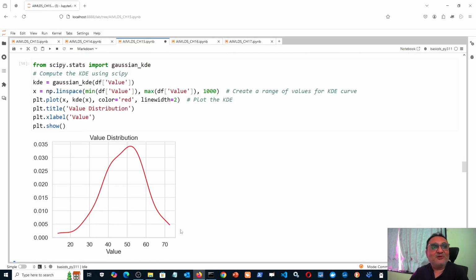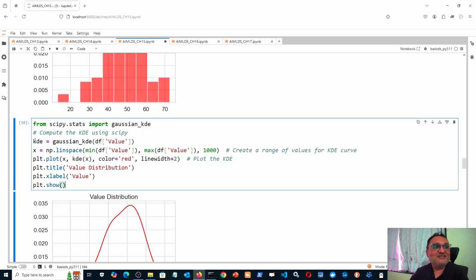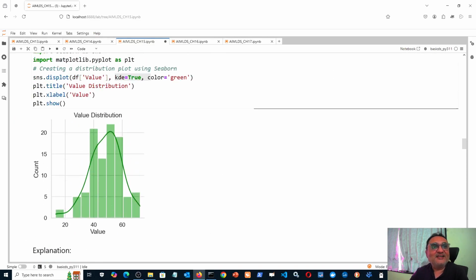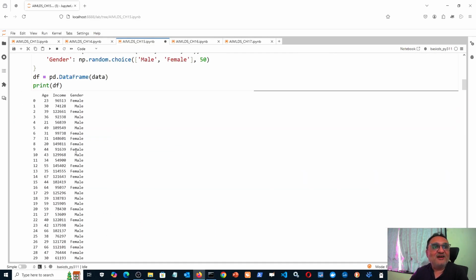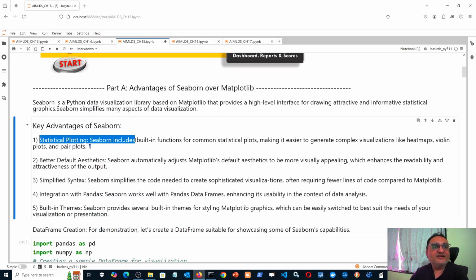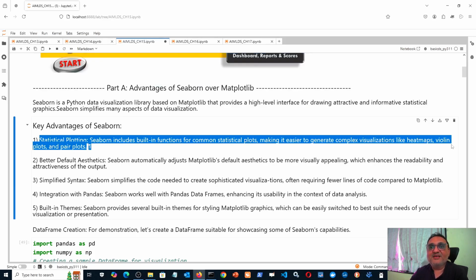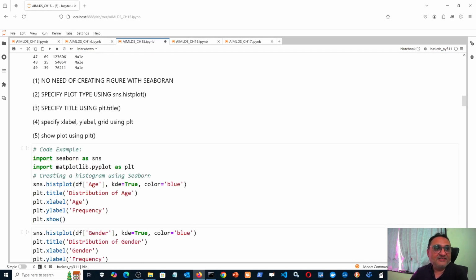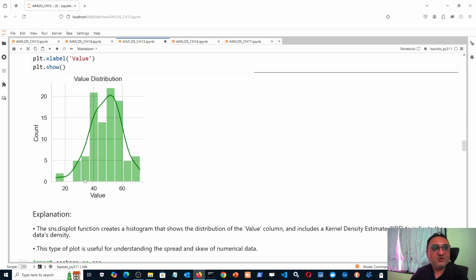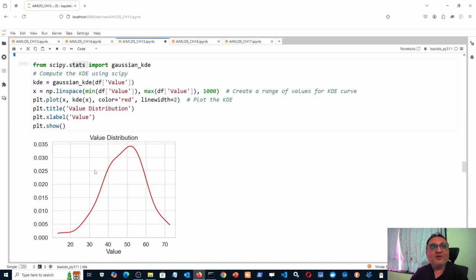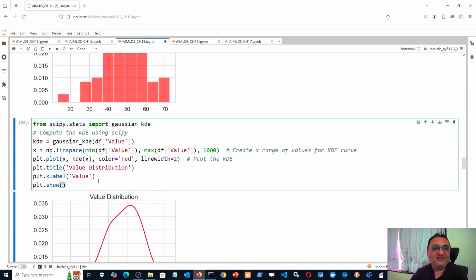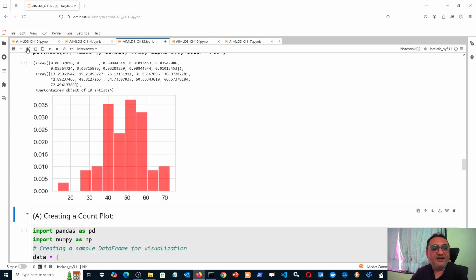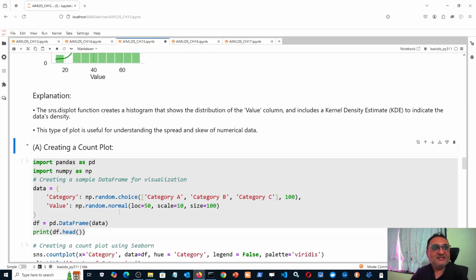So it is not that matplotlib cannot do things. It can, but you can see the complication. One is you have to import another library which has the statistical function. That is what we wrote in the beginning as the advantages of Seaborn. Here we had written one such sentence, that Seaborn includes built-in functions for common statistical plots, making it easier to generate complex visualizations like heat maps, violin plots, pair plots, and distribution plots, of course. So you can plot the distribution plot using matplotlib and scipy also, but who will prefer this method? I would definitely not prefer it. So I am deleting this. It was just taken as an example.